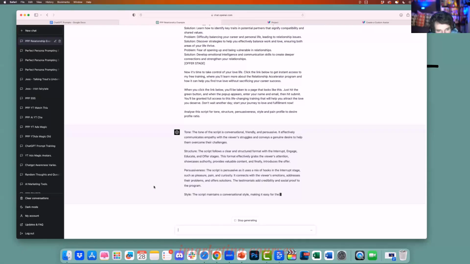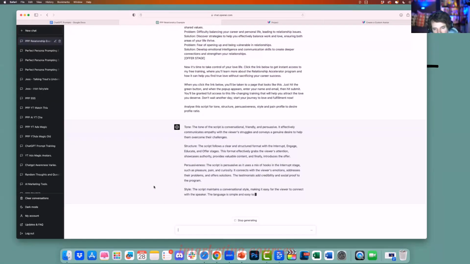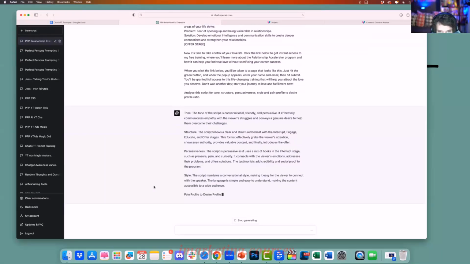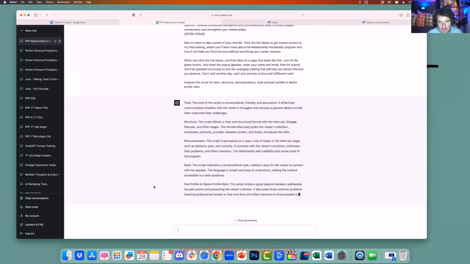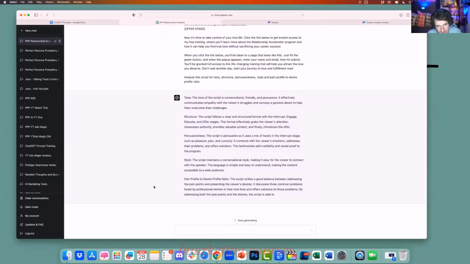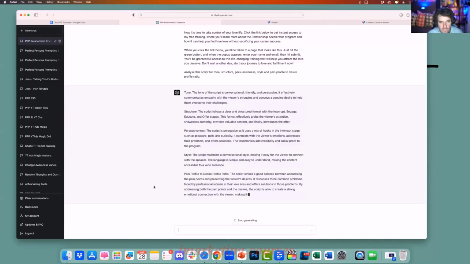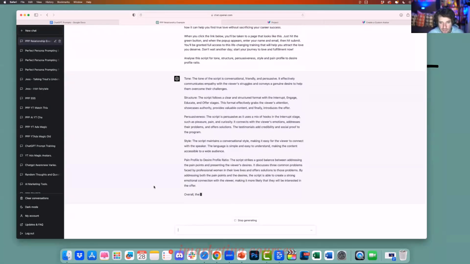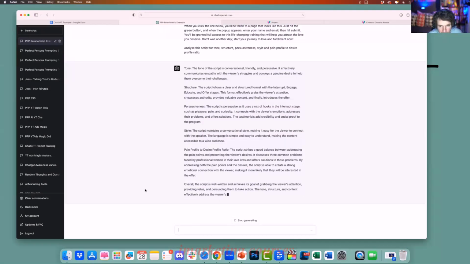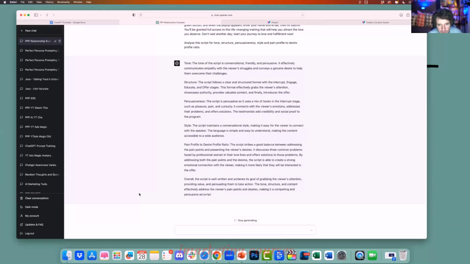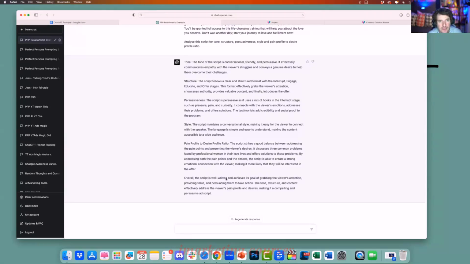Testimonials, credibility, social proof for the program. The script maintains a conversational style, making it easy for the viewer to connect with the speaker. The language is simple and easy to understand, making the content accessible to a wide audience. Pain profile to desire profile ratio: the script strikes a good balance between addressing the pain points and presenting the viewer's desires. It discusses 3 common problems faced by professional women in their love lives and offers solutions to those problems. By addressing both pain and desires, the script is able to create a strong emotional connection to the viewer, making it more likely they will be interested in the offer. Overall, the script is well written and achieves its goal. Blah, blah, blah.